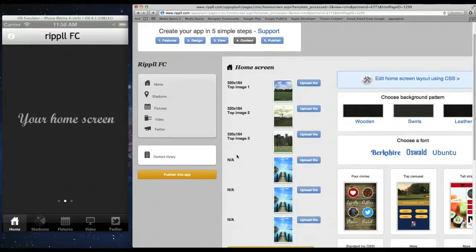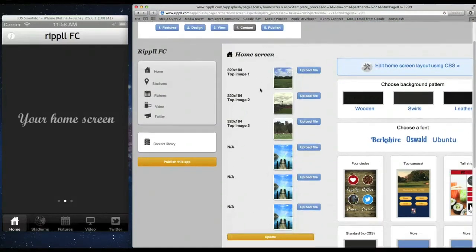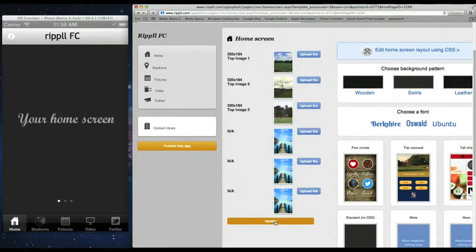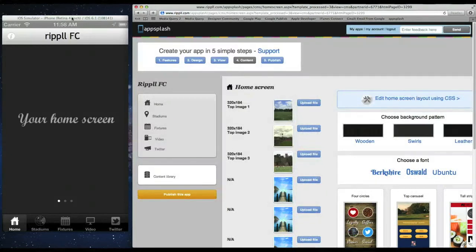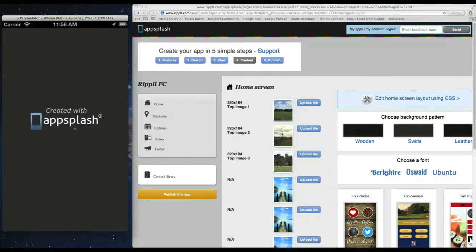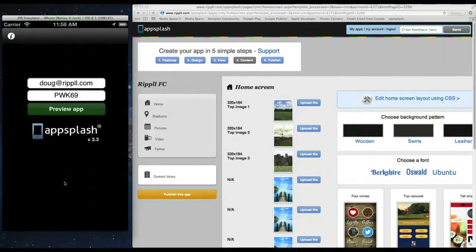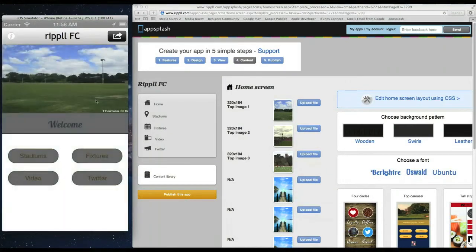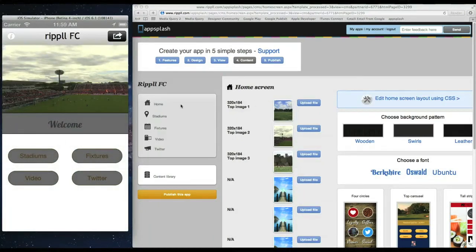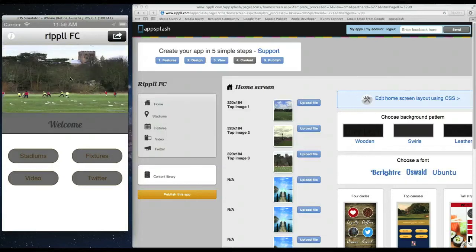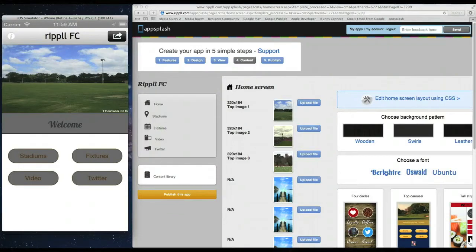So these 3 images say NA because you only need 3 images for this app, and for the top images you see they have to be 320 by 184, so make sure you resize them correctly. So click update, then we can go back to the simulator. If we go out and come back in, we will see all the new updates we've made to the app. So hopefully when we preview that, you should see, there you go, there's our custom screen now. So the 3 images we added over here and now have been replaced via our technology. So you can upload any images you want, and then it will create a nice little slideshow for you.